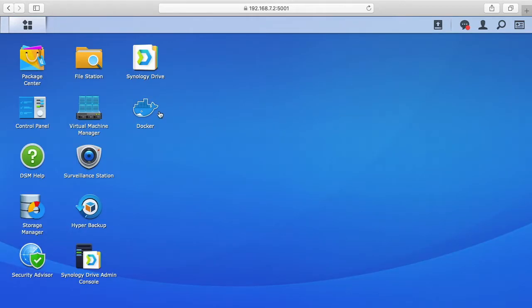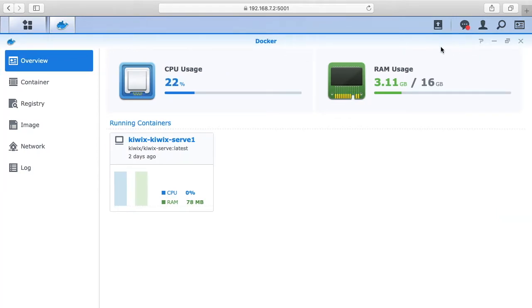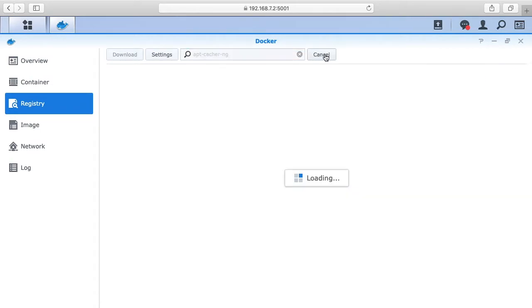I'll go back, and now I'll open up Docker. And now I'll go down to Registry. I'll search for apt-cacher-ng here, so it's apt- and then cacher-ng. There's also some software called apt-cacher, and apt-cacher-ng, in my opinion, is better. It's more versatile. You can run multiple systems on it. So I use mine to cache Ubuntu and Raspberry Pi at the same time, and it doesn't have any problem doing that. So I'll search for that.